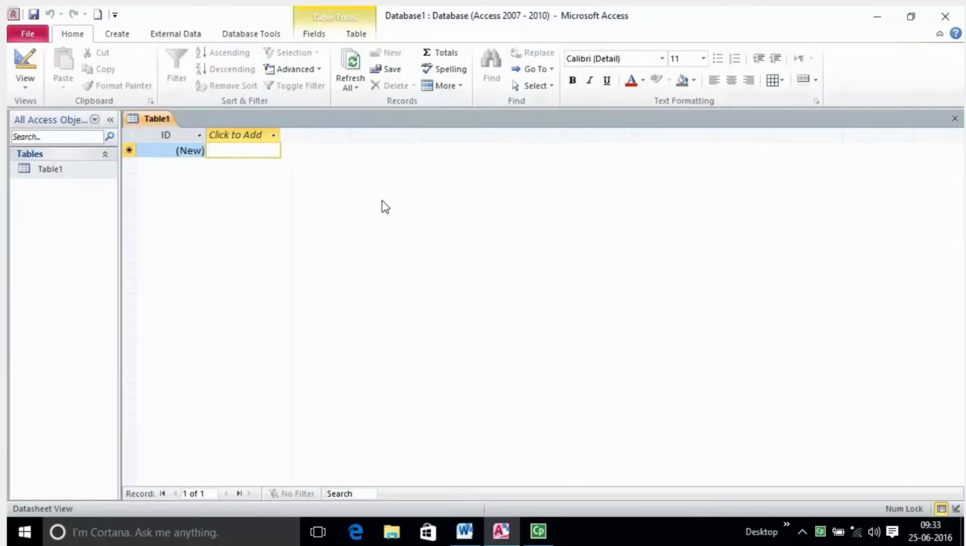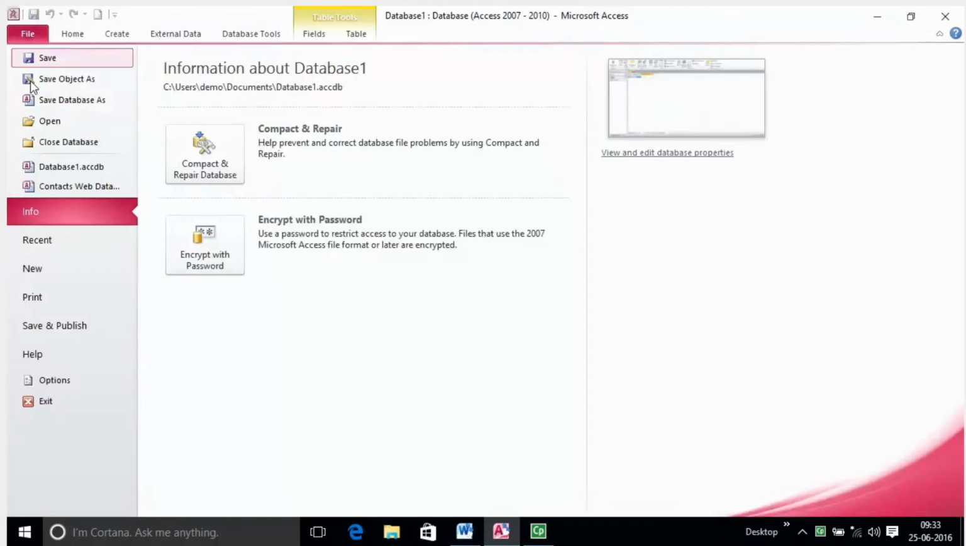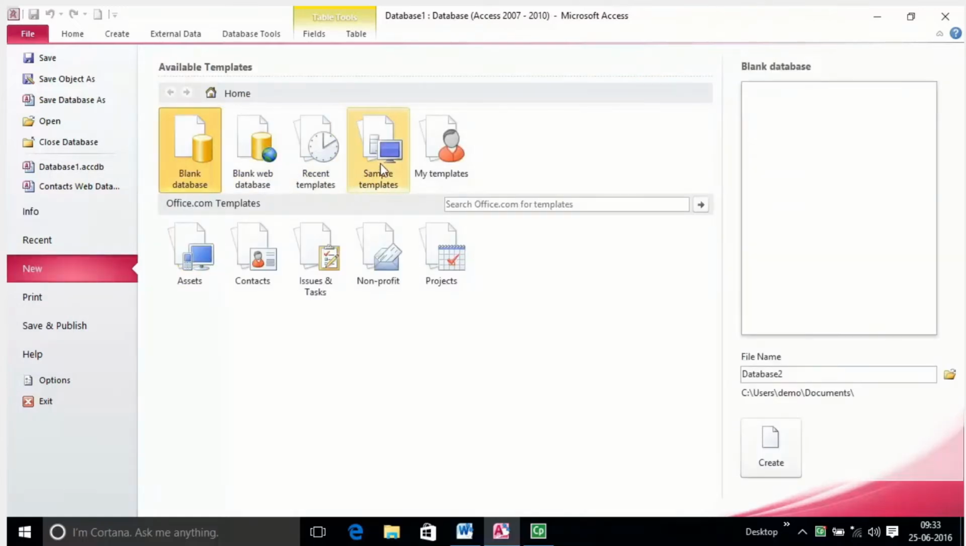Creating a new database. A database needs to be created before a table is created in the database. When a user creates a new database, the user creates a file that acts as a container for all objects in the user's database. MS Access 2010 comes with a variety of templates that can be leveraged to speed up the database creation process.